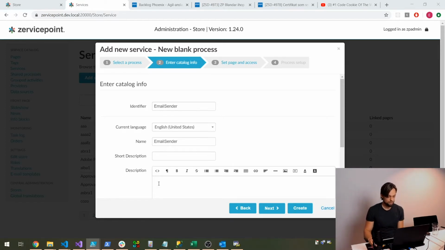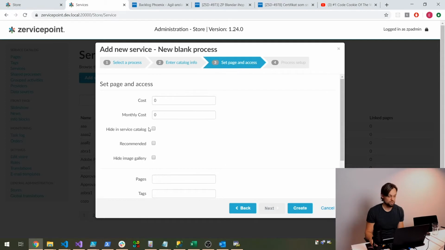So let's create this service first. I'm just calling it email sender, and this will be a secret service that we choose to not show in the service catalog. It might as well be the same service that managers can go in and manually fill out, but we're choosing to do this because we only want to have this as an integration service.